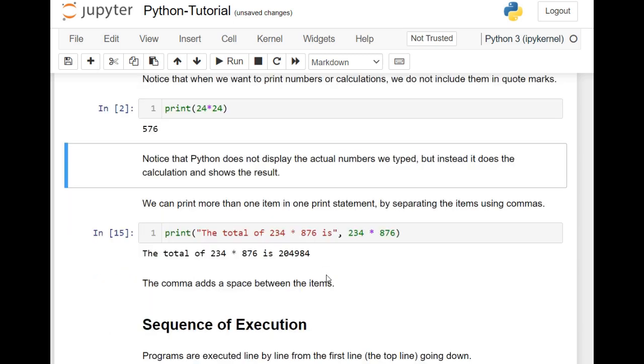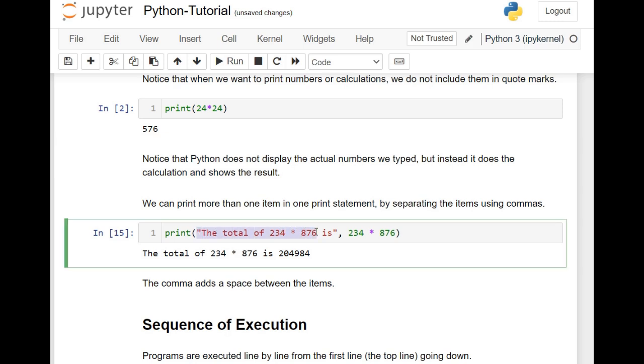Okay. We can also print more than one item in one print statement by separating the items using commas. So for example, I can say the total of 234 times 876 is, and then here I put the numbers that I want multiplied, and Python will show me the result here.